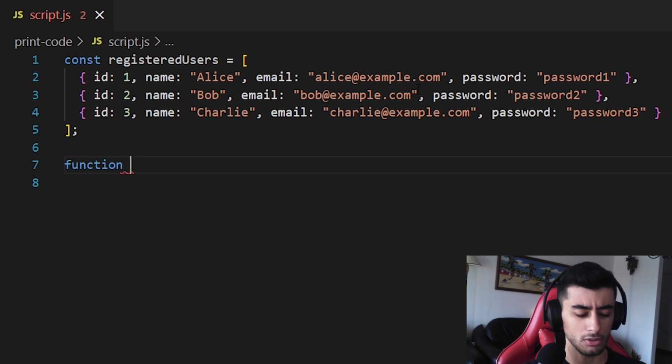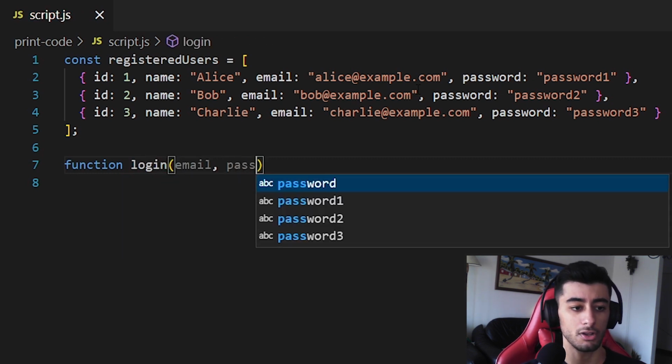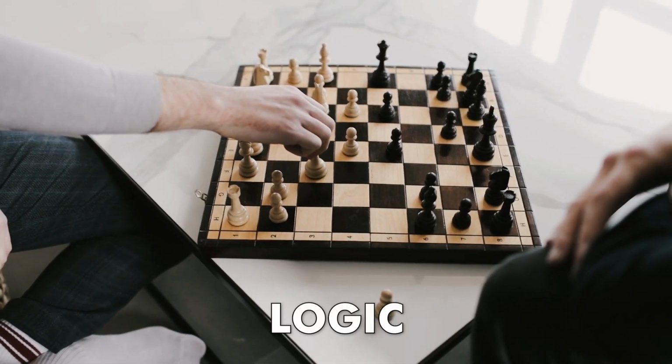The function is going to be login or authenticate user. It's really up to you. I'm going to put login because it's faster. And then the login is going to receive both the email and password as parameters. And now the only thing that's left is creating the code. It's creating the logic inside of it.